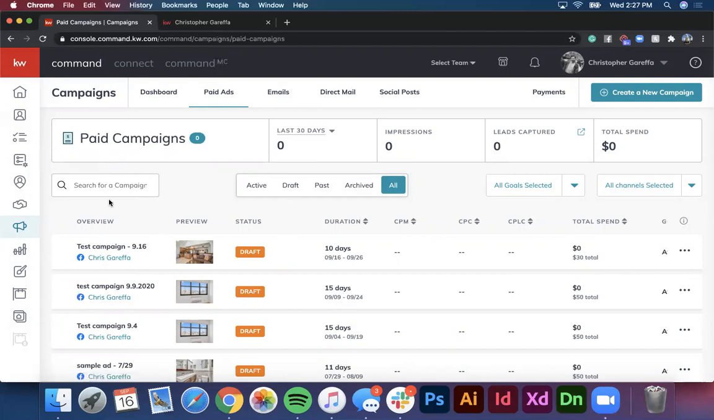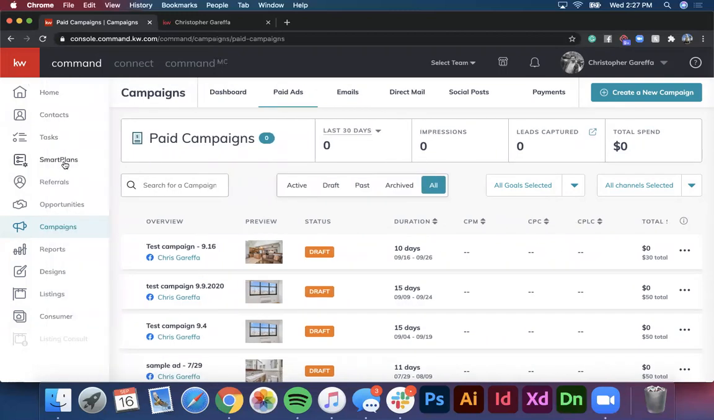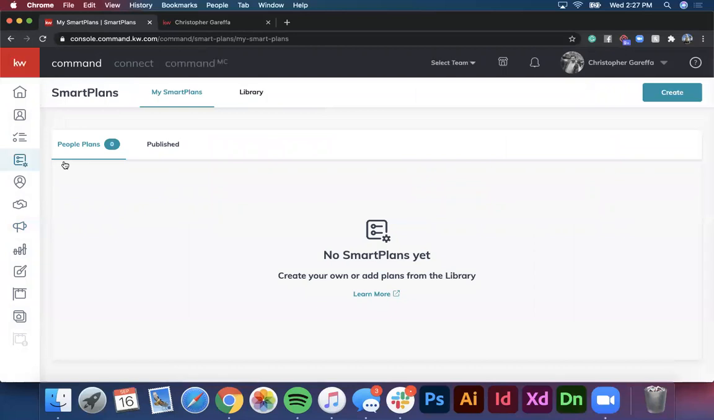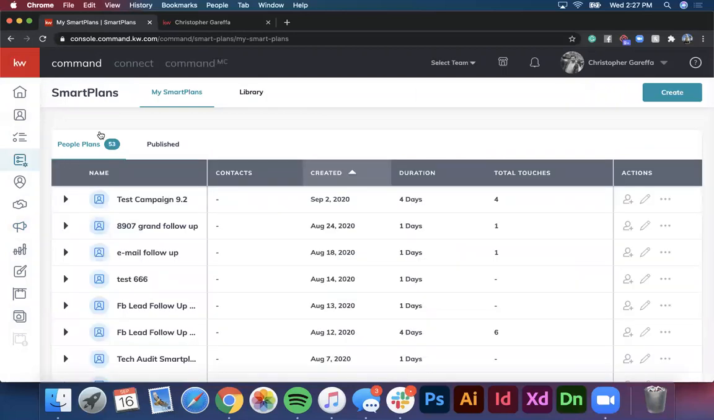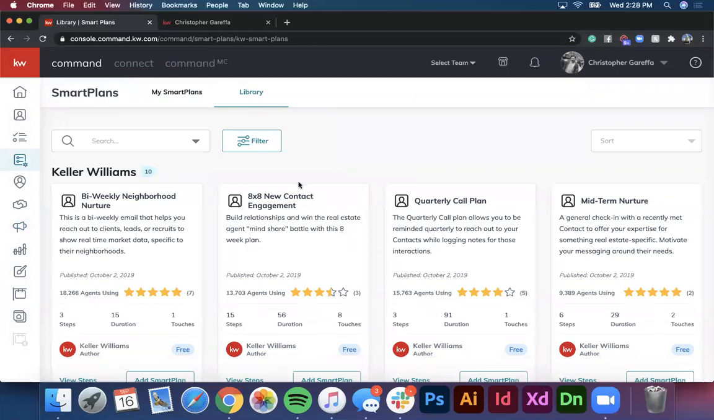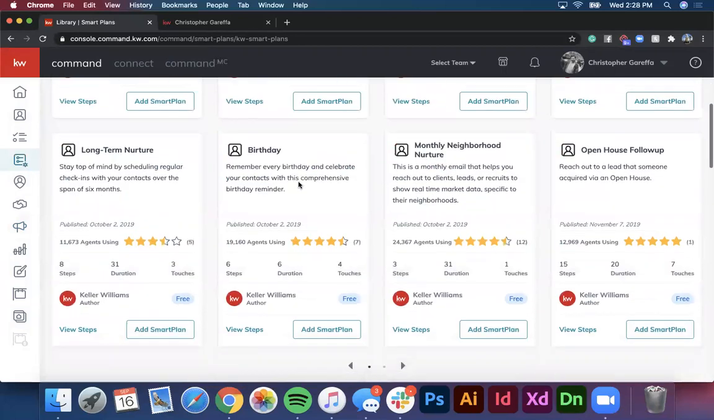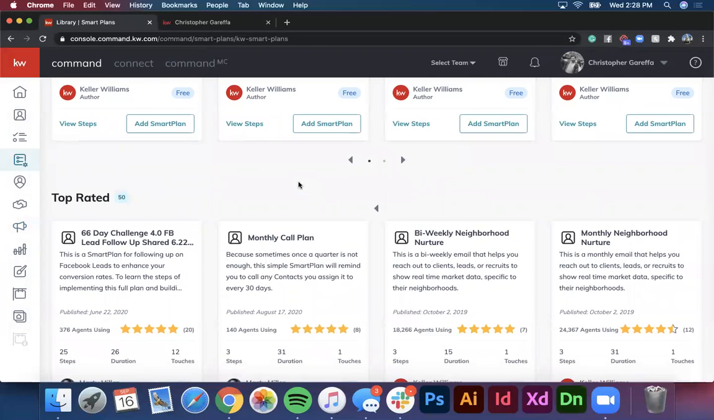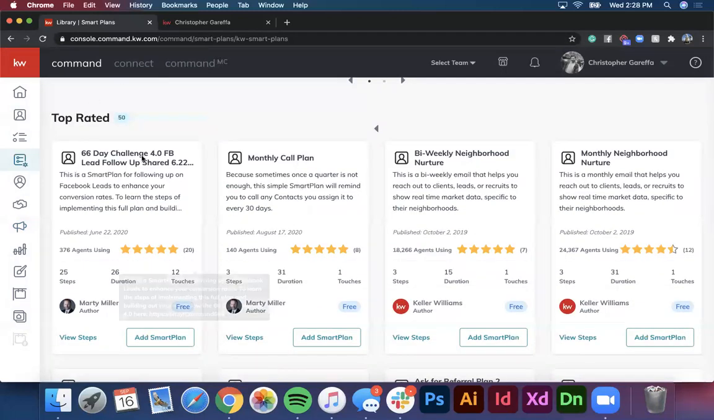Another great thing that Command just introduced literally like 2 days ago is the ability to create follow-up smart plans, but not just that, being able to use ones that have already been in here, tried and true, and created by other agents. For example, we have one that just got added in: the Marty Miller 66-day challenge Facebook lead follow-up.